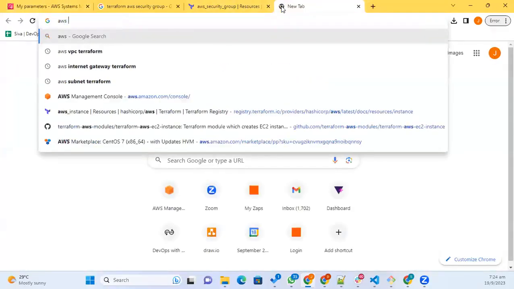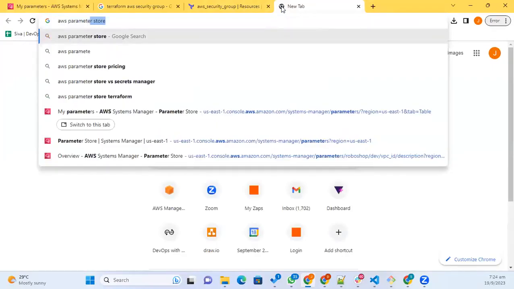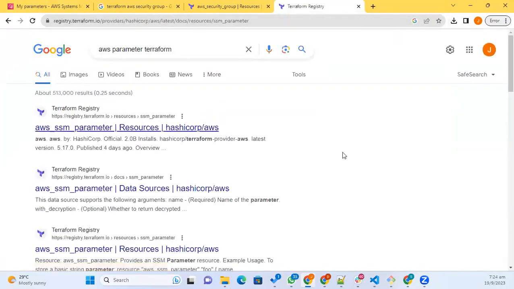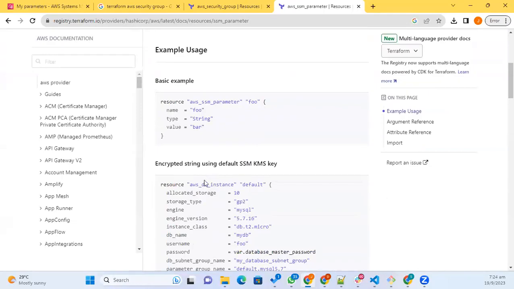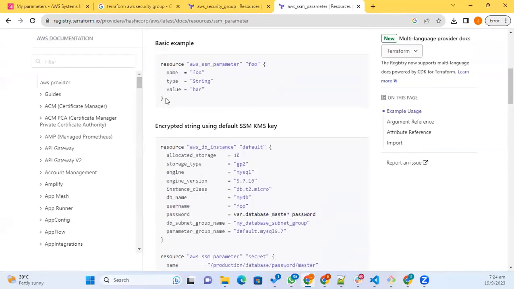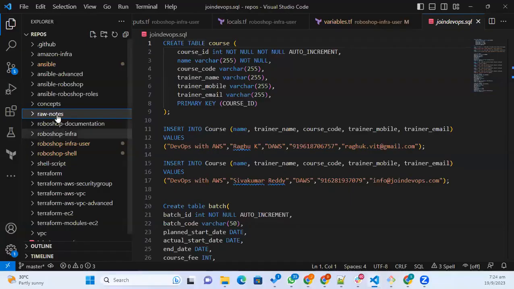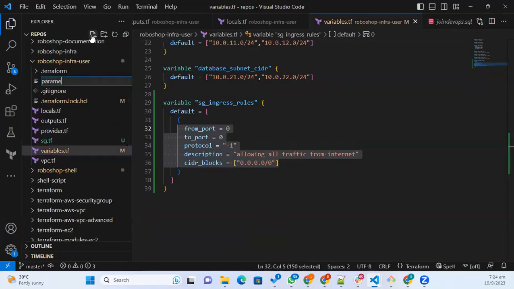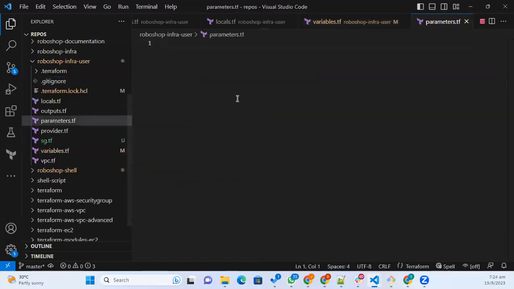So we have the AWS parameter in Terraform. It is a very simple resource. You just need to give name, type, and then value. Okay. So here I will create another file called parameters.tf so that everybody can understand what parameters we are storing.